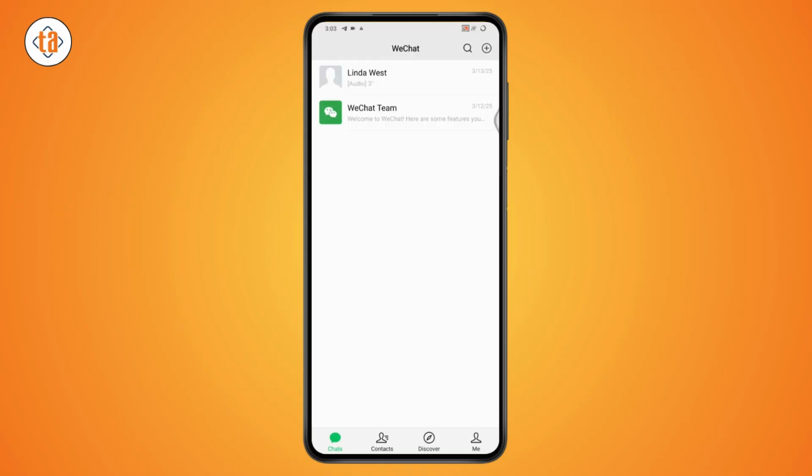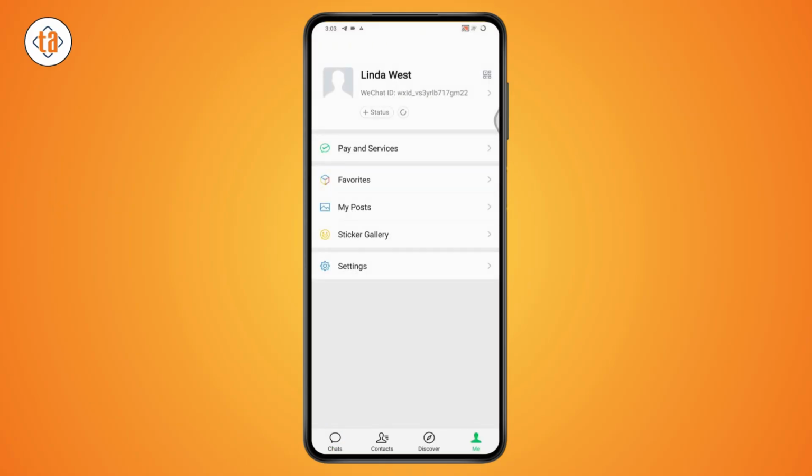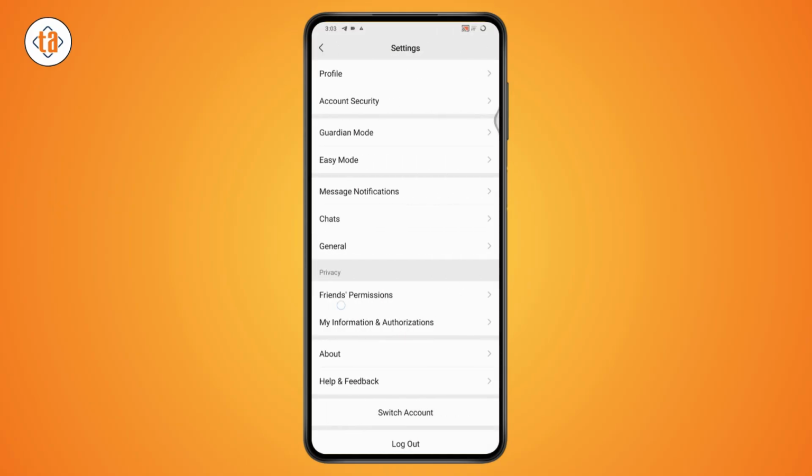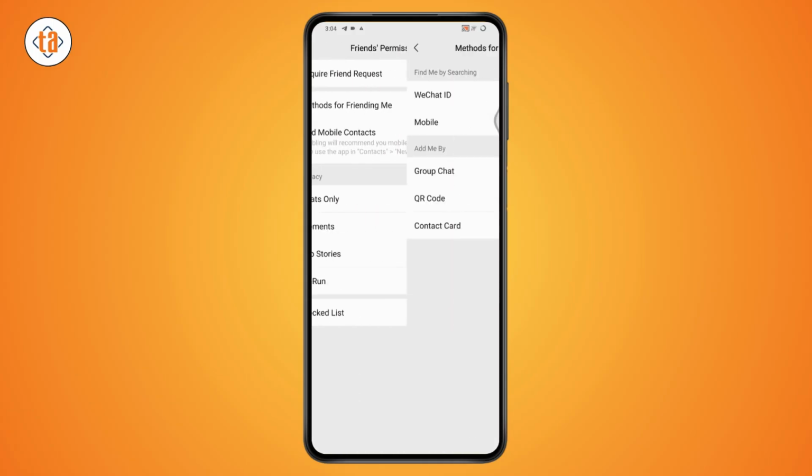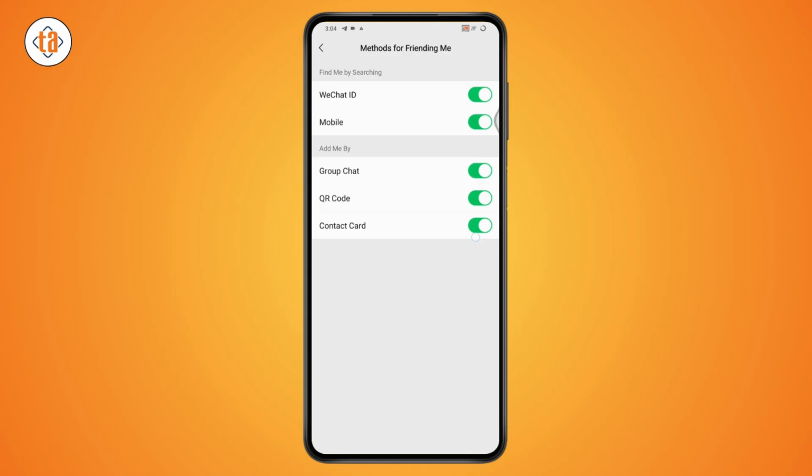After opening your WeChat, you need to go with the Me option, which is on the bottom right, and then tap on Settings. Now under Settings, you need to go with Friends Permissions. Under your Friends Permissions, you need to tap on Methods of Friending Me, and you can select WeChat ID, Mobile, Group Chat, QR Code, Contact Card.